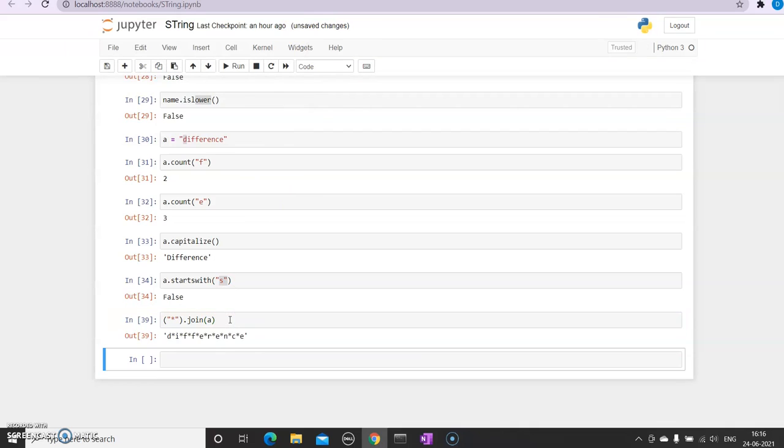Let me execute this. See, so this has joined each and every item with this asterisk symbol, right? After D we have this asterisk symbol. So between all the items it has put this asterisk symbol, right?